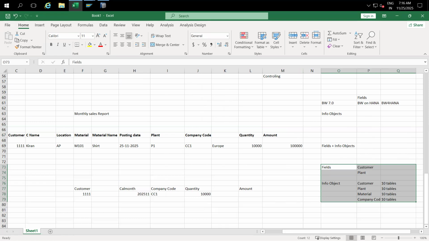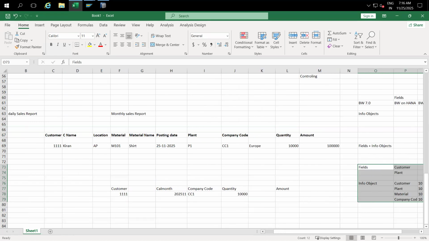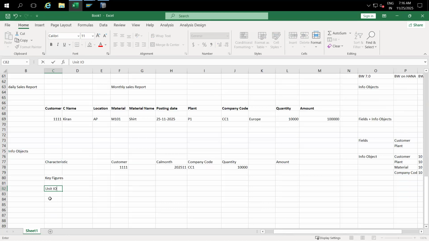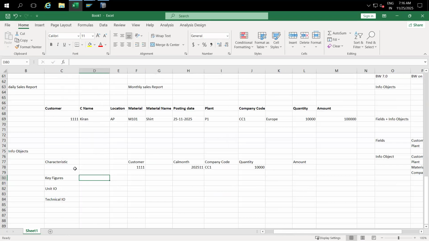I am just giving you an overview, this is the requirement and how you will decide. Again, info objects have different types: characteristic, key figures, and also unit info object. I'm giving IO, IO means info object. Unit, technical, and one more thing, currency.